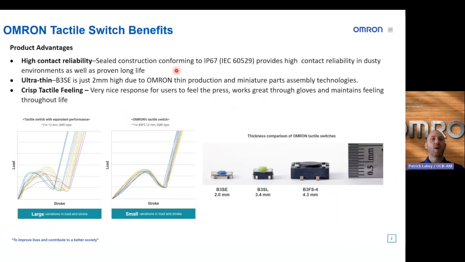So the product advantages that Omron carries is high contact reliability. Even with our sealed construction for IP67, we provide a high contact reliability in dusty environments as well as proven long life. Also, the one thing I want to hit on is the crisp tactile feeling. Throughout the life of our tactile switches, whether it's 2 million cycles or 200,000 cycles, when you press that switch the first time, the 100,000th time, or the 2 millionth time, that same sound and crisp feeling will remain the same throughout the life of the switch. That is something that Omron finds very important.